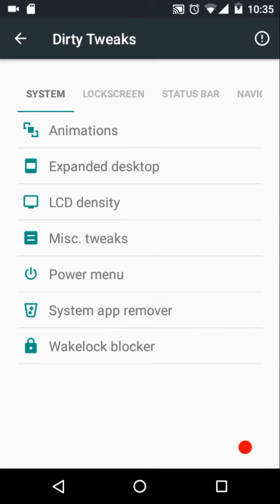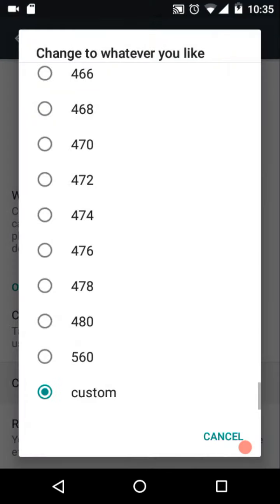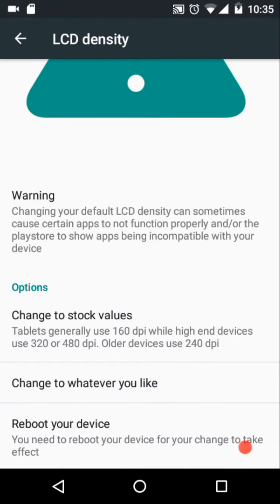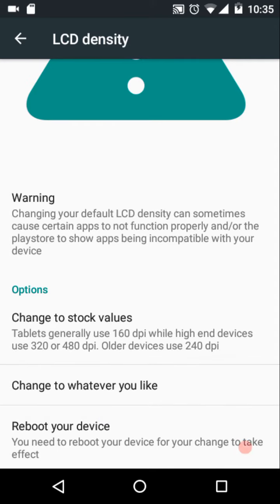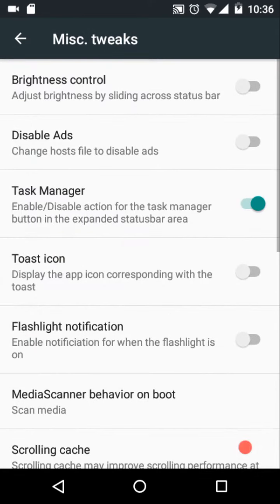Then we have the expanded desktop LCD. You can change the LCD density too. If you want to go back to the stock value, then you can do that from here, and then you can also pick a custom LCD density, and in the end you can reboot your device when you are done with changing the LCD density. Another thing which this update brings is that this time when you change the LCD DPI, the phone will perform a full reboot instead of the soft reboot, which was the case in Dirty Unicorns 10.4. So this is just a small update.